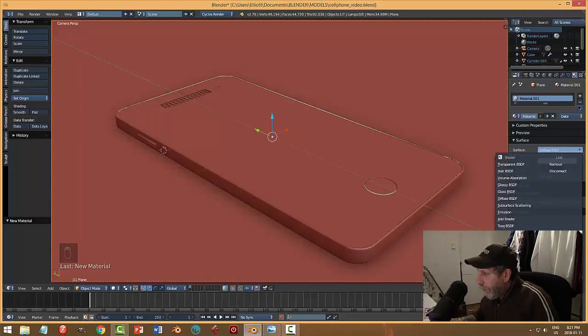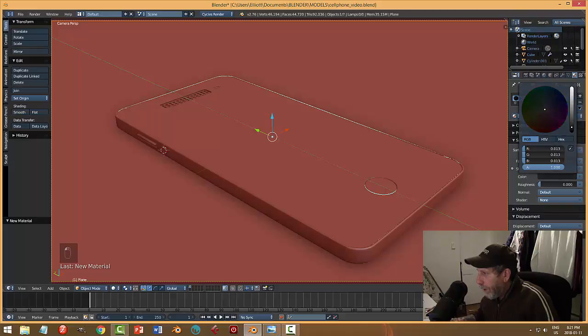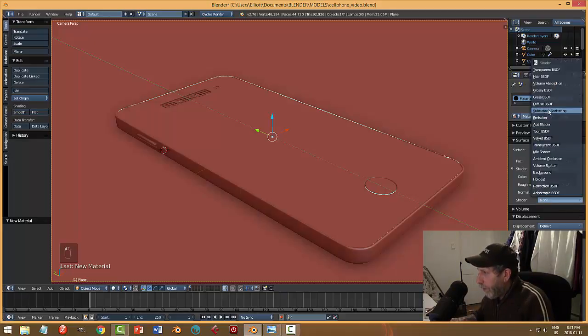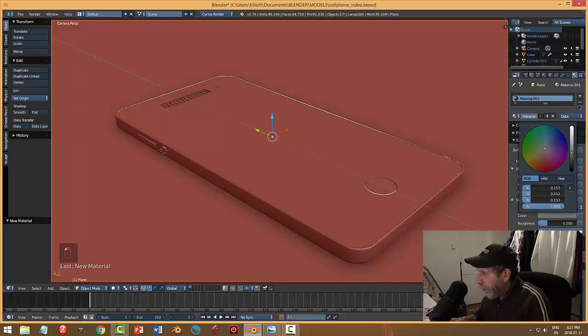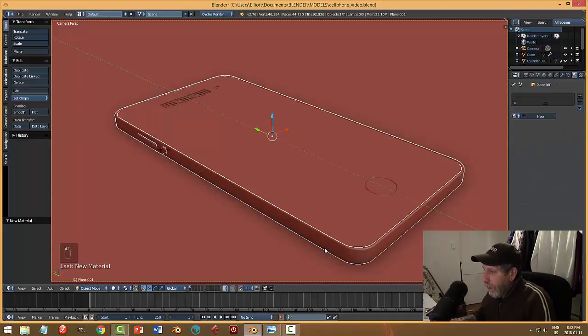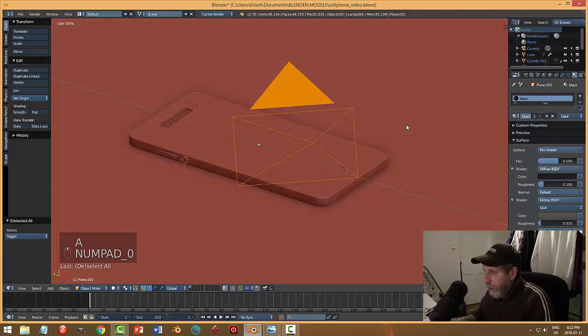I want a mix shader with a diffuse sort of black, I don't know, 0.1, and glossy, close to black too, and 0.02. Let's try that. I'll call this black. I might just do it all black for the moment. I'll put the body in that black as well, just to get things set up. And let's come out of the camera view.